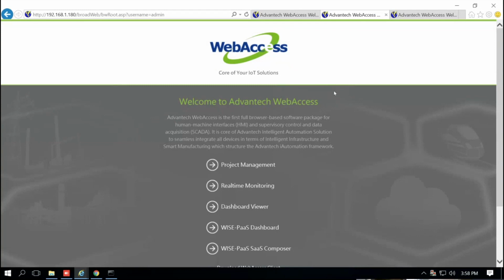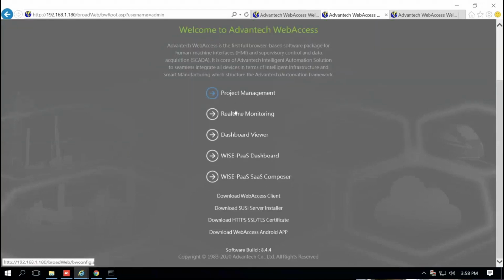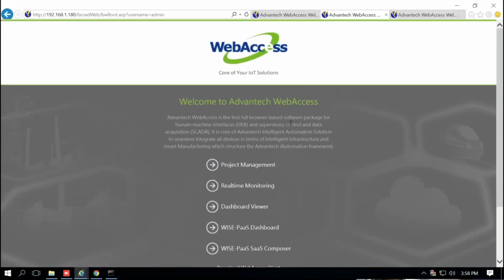The next thing, what do we do once you arrive at this page? What is the next step? You can see within here, there are multiple features: project management, real-time monitoring, dashboard viewer, and so on. We are just going to cover the main thing, the project node. So the first step, you have to go into your project management.